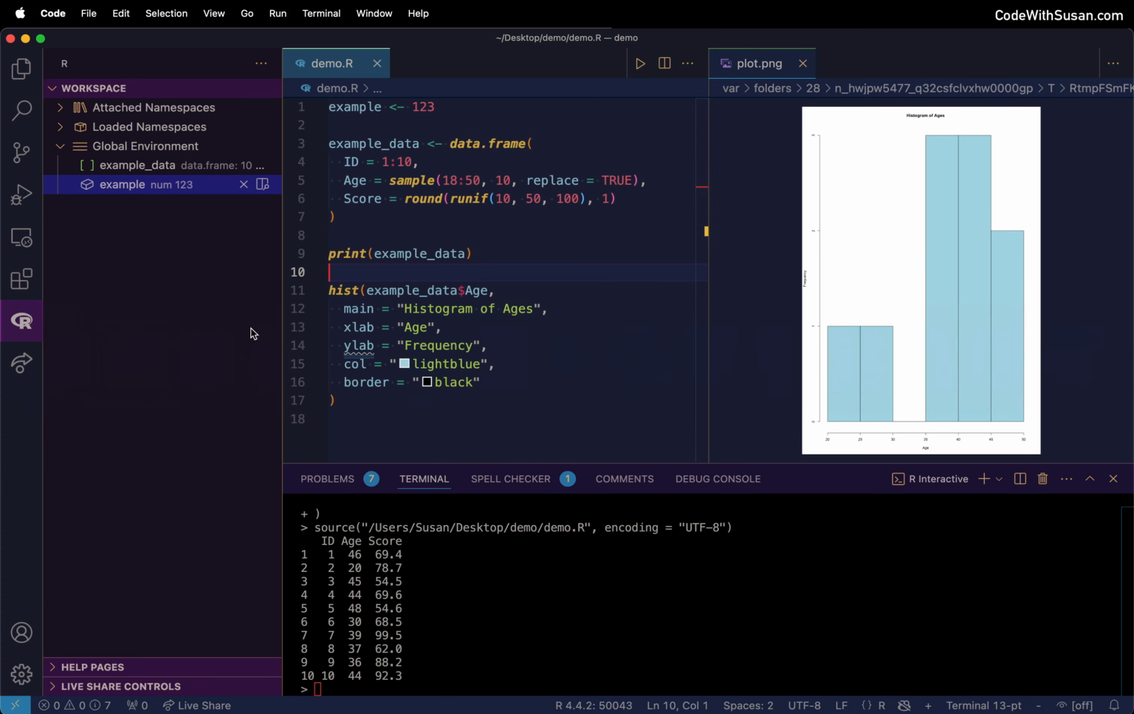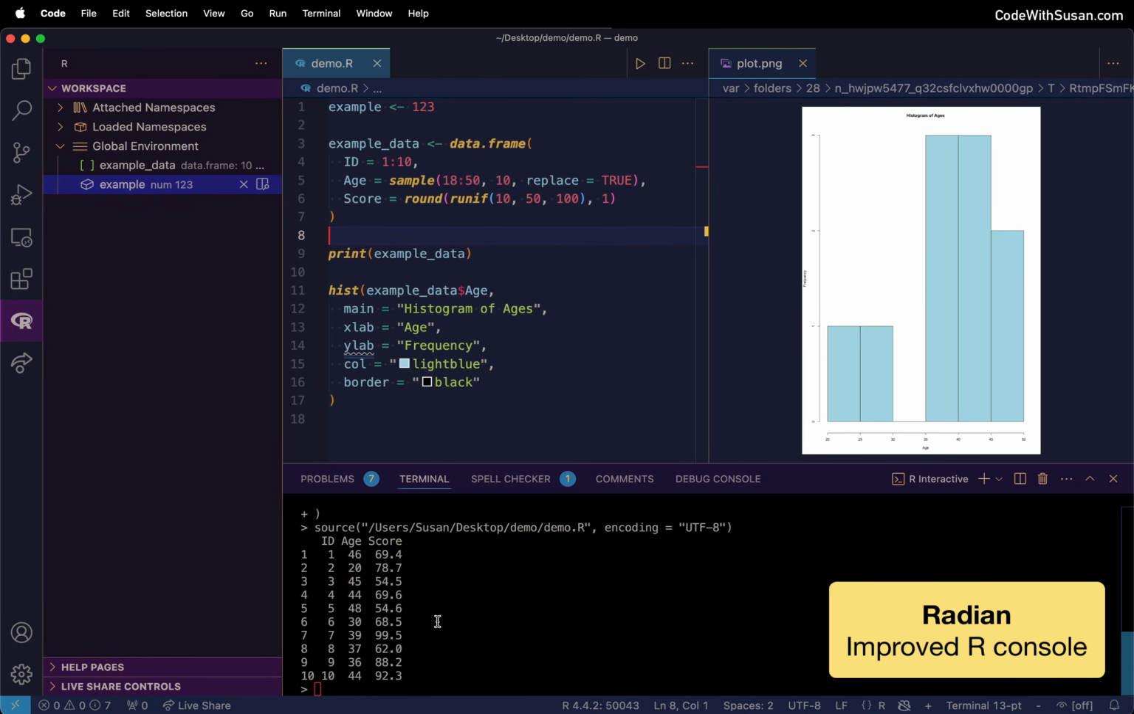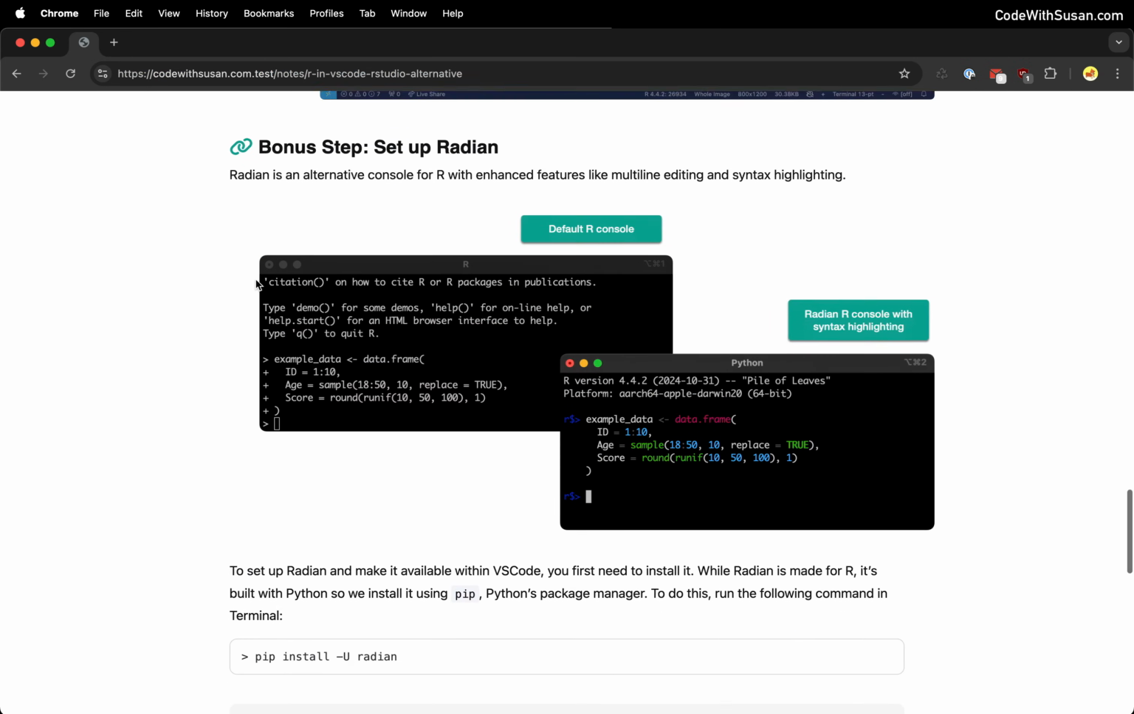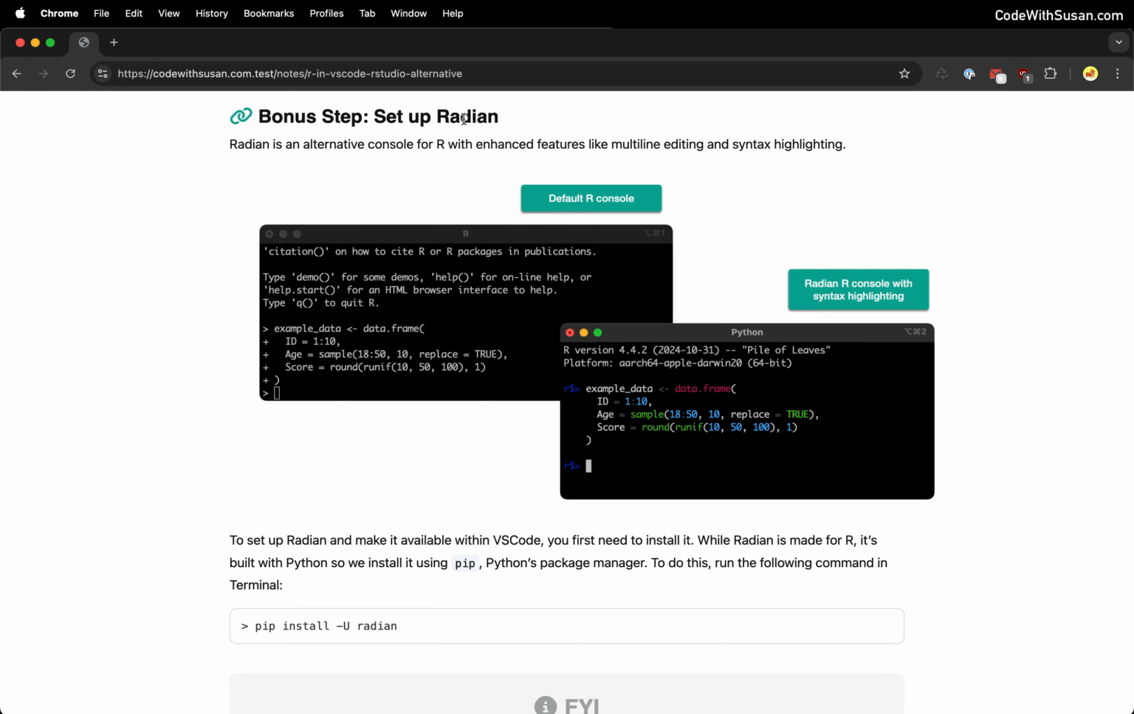All of these things we're now able to do directly in VS Code. Before I wrap up this video, one last optimization I want to show you is how we can set up Radian, which is going to give you things like syntax highlighting as part of your console output. To see what I mean, if we go back to the notes under the final step, bonus step, setup Radian, here's a screenshot of the regular R console, and here it is with syntax highlighting, and you can see it makes the code much more legible.